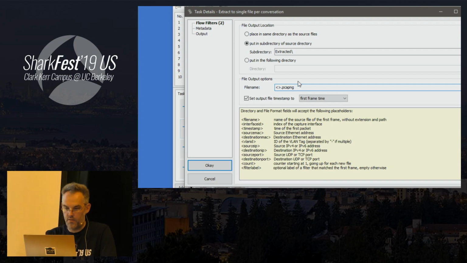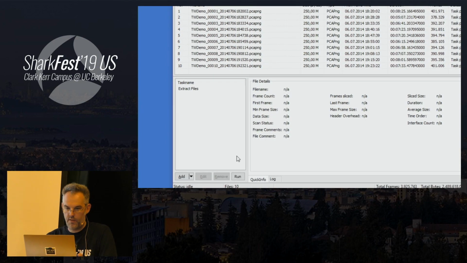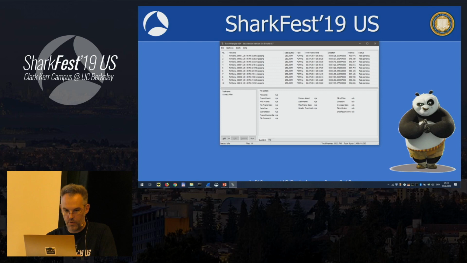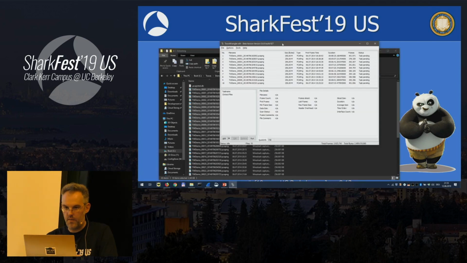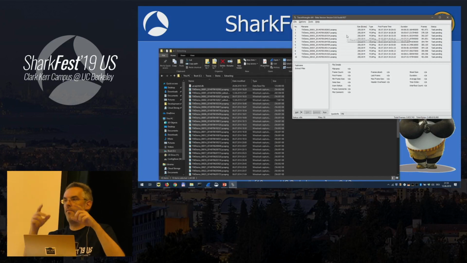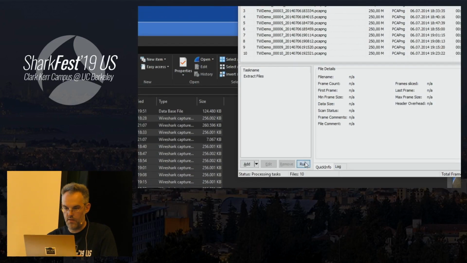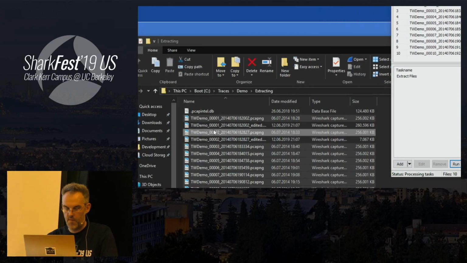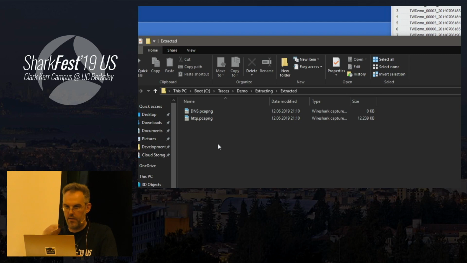So let's just do that, filter label. Okay. And now we have a task that we can run, and to make sure that we see the results, I'll open up the folder where it's in. There will be a subfolder called extracted when I run this. So let's run it. There it is. And you can see I got one file that is HTTP and I got one that is DNS.